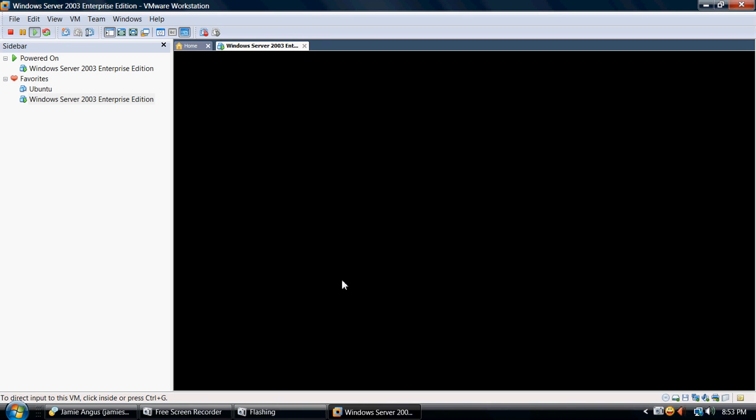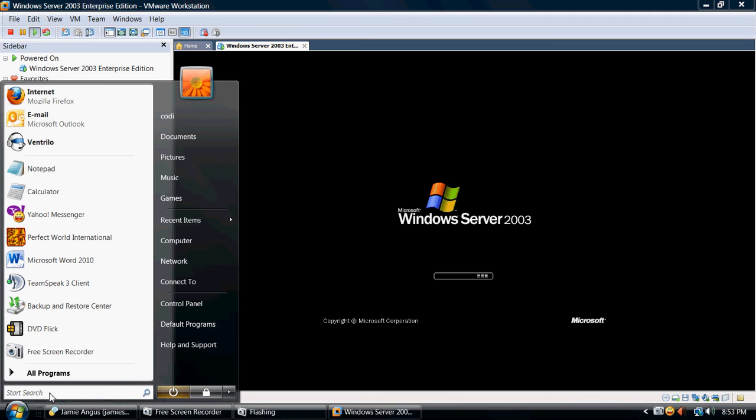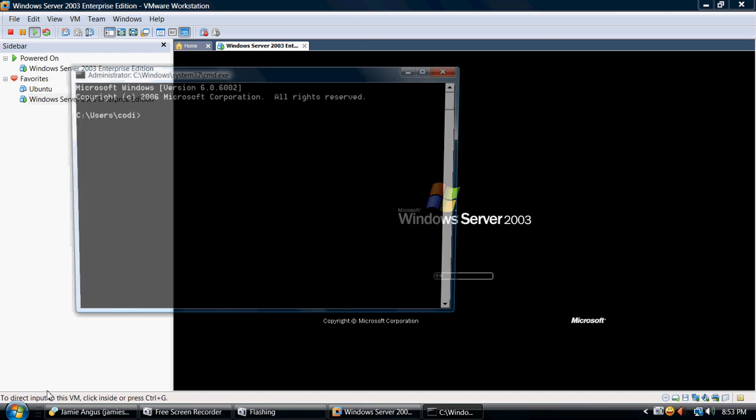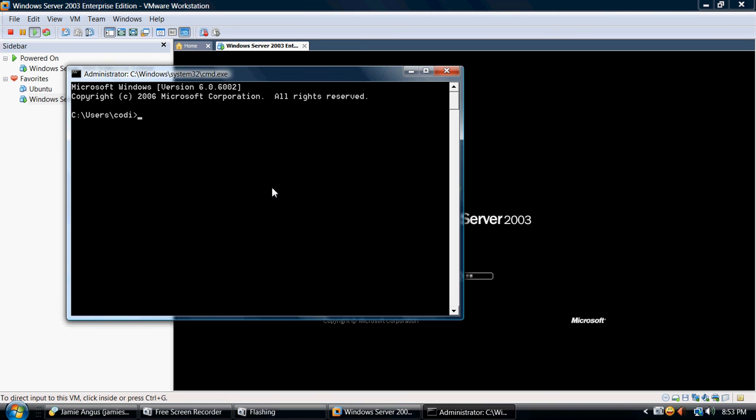I'll type in CMD. The command that we can use is netstat space -r. This will bring up the routing table and the active routes here. Oh, that's the wrong one. This is version 6. I need version 4.